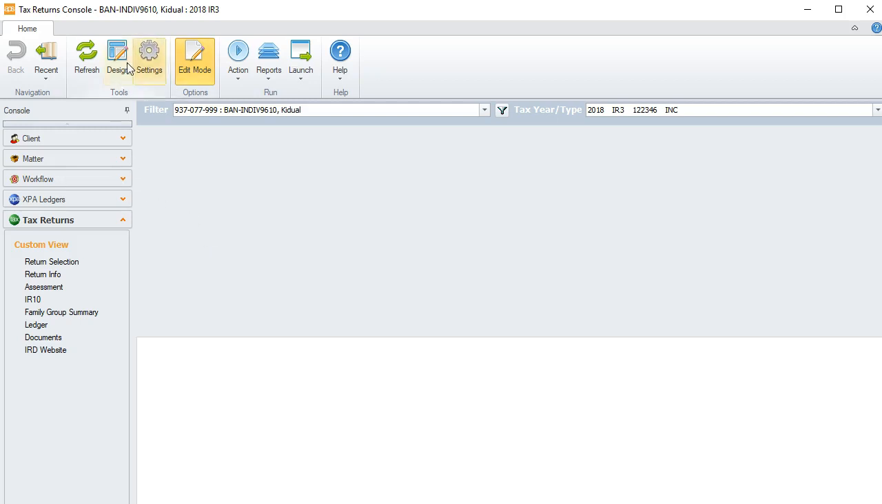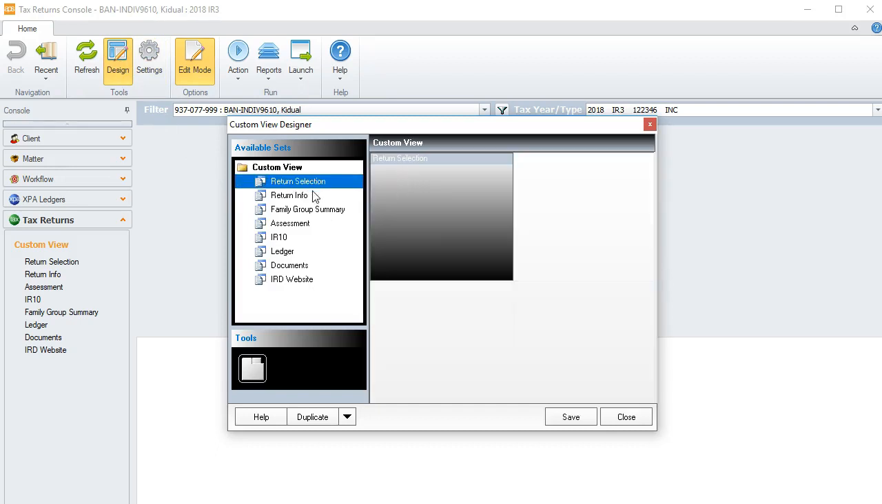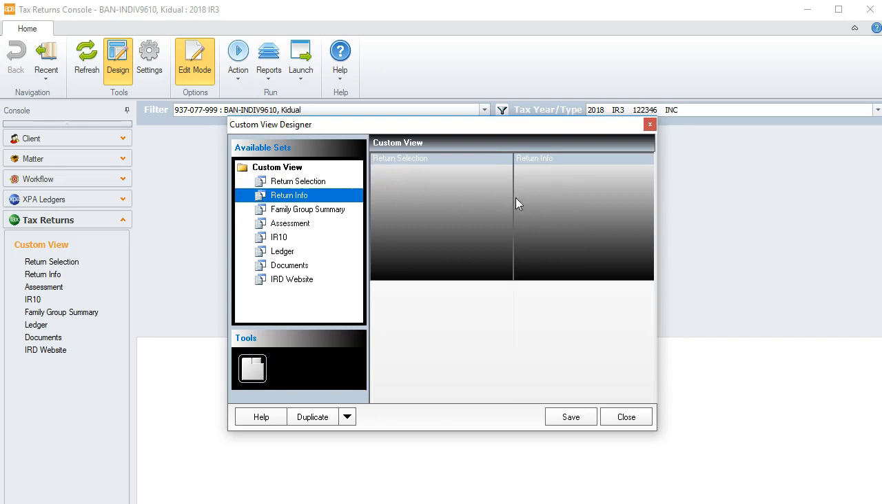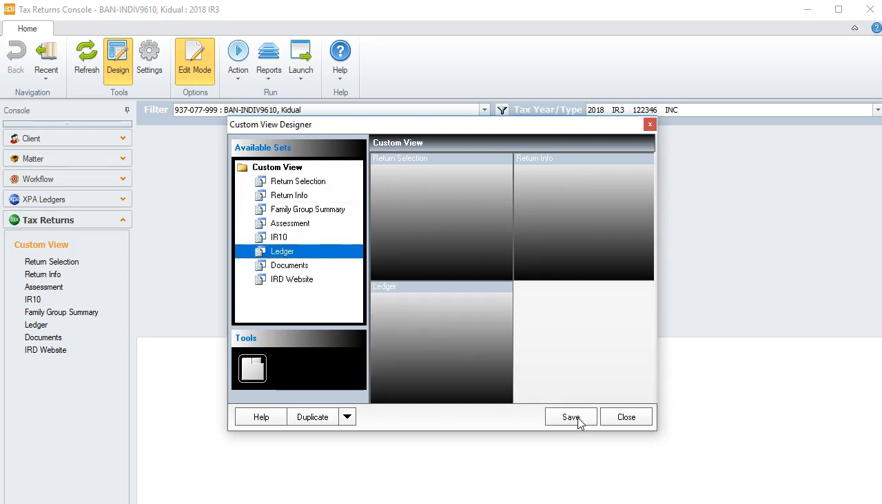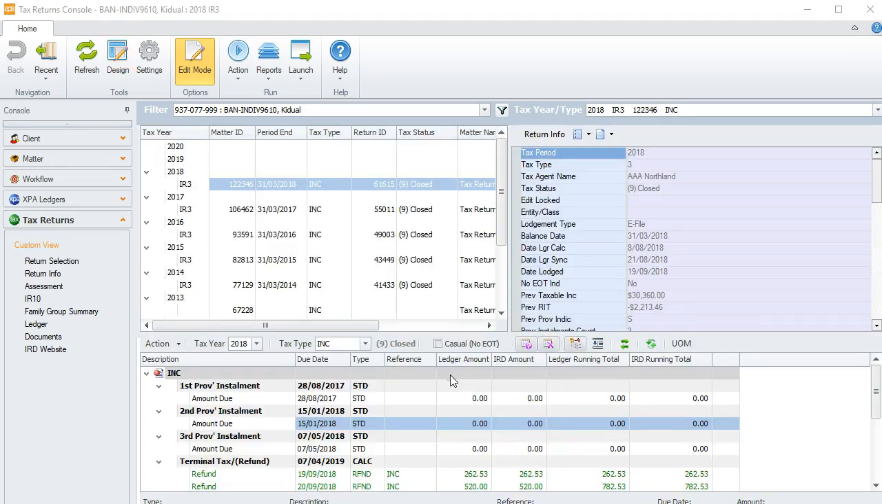So I click on design in the toolbar, and then I can drag on what I want to see in there. So it might be return selection, return info, and ledger details I'm going to put at the bottom. So I'll save that and close it, and then that's the view I see in my custom view.